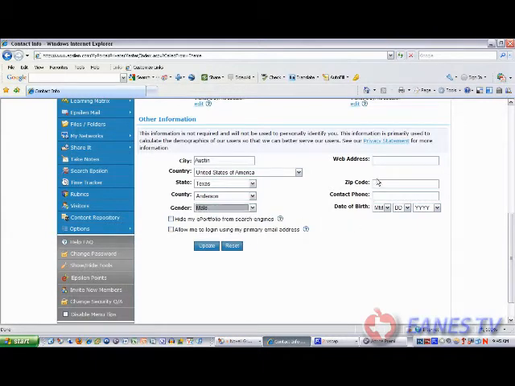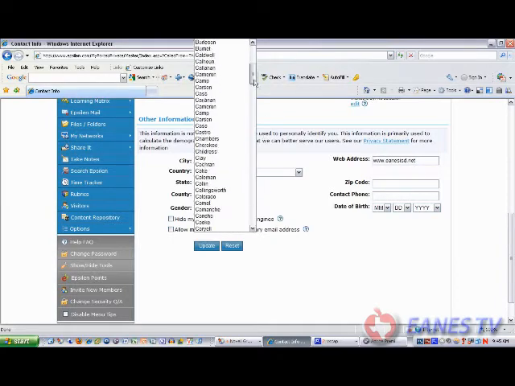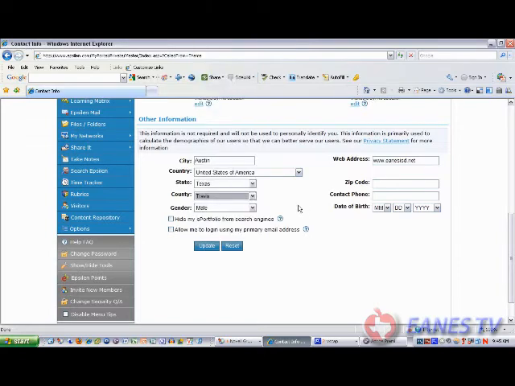I'm going to go ahead and pick a gender. I'll put my official Eanes ISD address in there. I guess it'd be good to put the county just in case somebody wants to know where Eanes is really in Texas, if they don't know where Austin is. And the zip code's fine. I'm not going to put contact phone or date of birth.